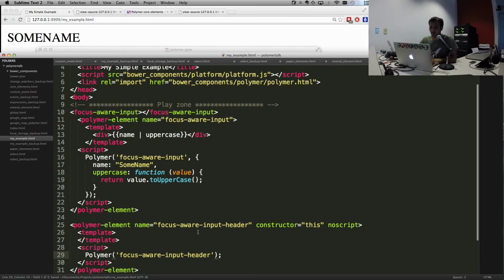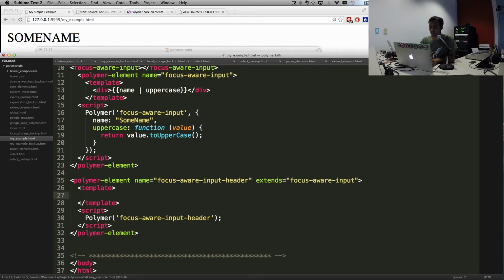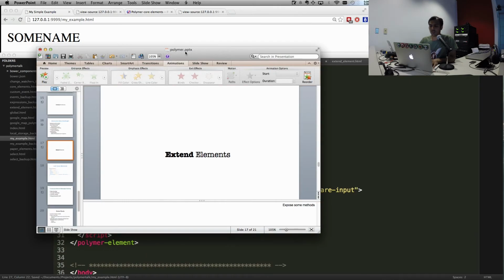Alright, so here we go. I create a new element real quick. Constructor, I don't really care about the constructor right now. I created a focus-aware input header element. It really doesn't make sense, but I want to extend this element. I want this element to extend this one, focus-aware input. So I can just do this. And I want to define a new template. I want to say your name, and I can just use the name attribute from the previous template. See what happens here.